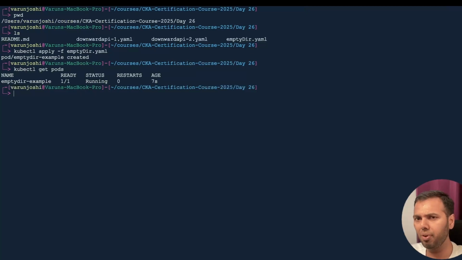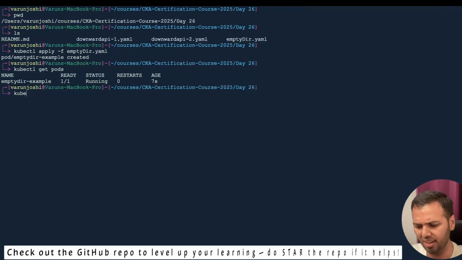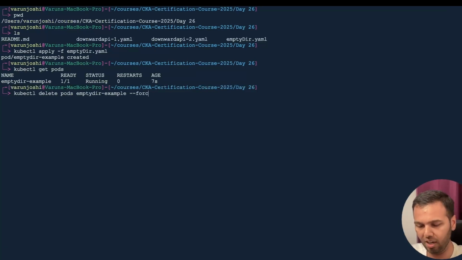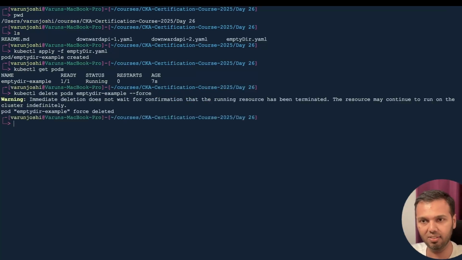But before I go further, I said that 2 containers can share the same storage. So let's do one thing. Let me delete this: kubectl delete pods emptydir. I'll also add a force here. If you do not know what force is, I would request you to go and watch day 24. We have explained pod termination in detail in that lecture. I'll press enter. This is deleted.